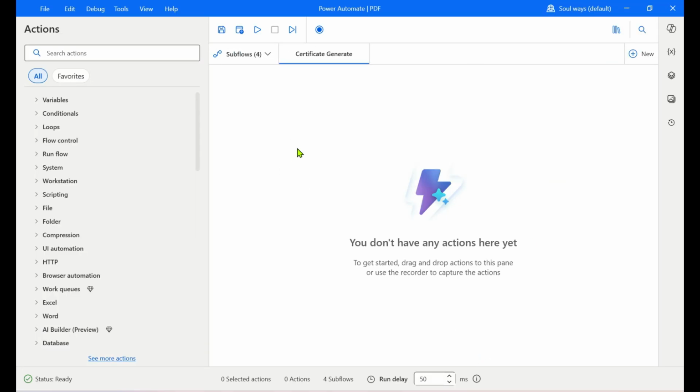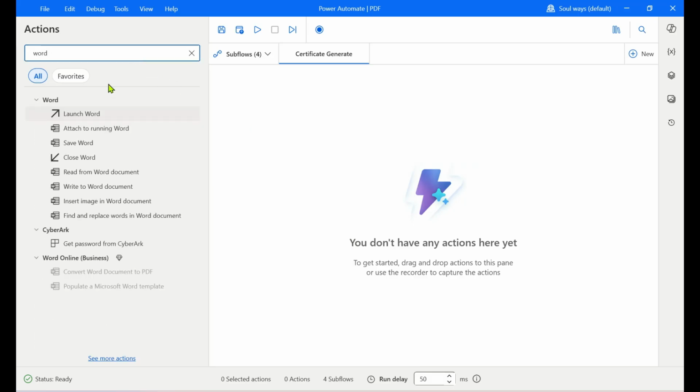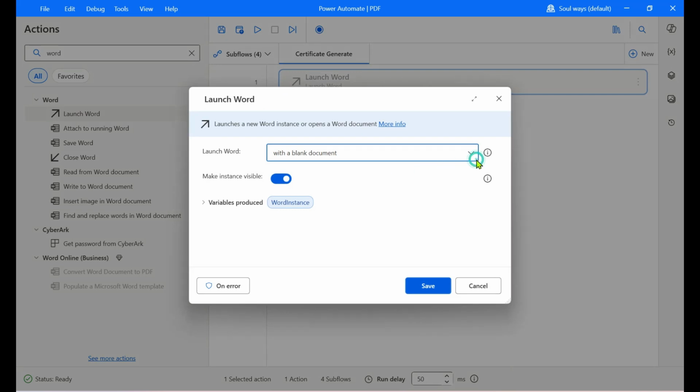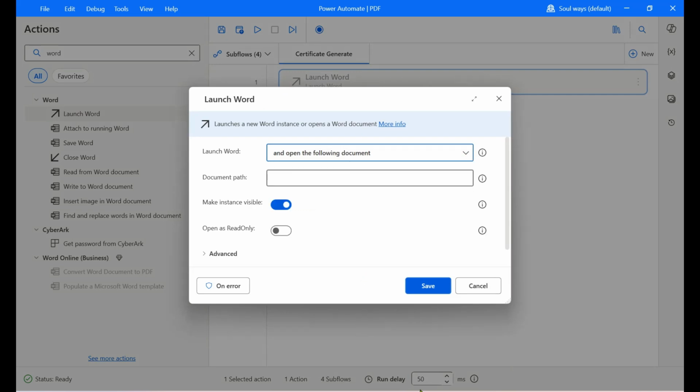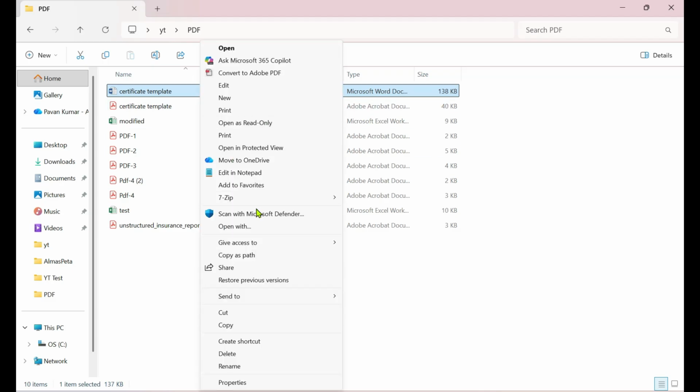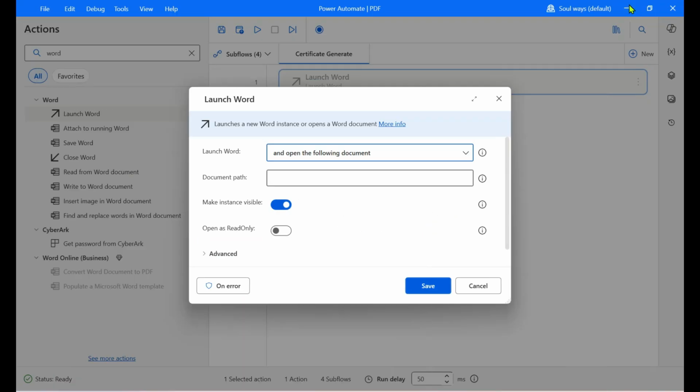First we need to use the Word activities. When you click on Word, you can see Launch Word. I'm using the path, so let me update the path. I'm using the file from local, so I'm just taking this particular path and I will update it here, and after that I will remove these double quotes. Now this is completed. Just click on save.